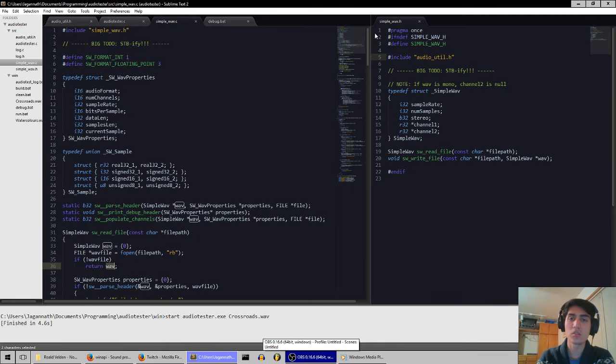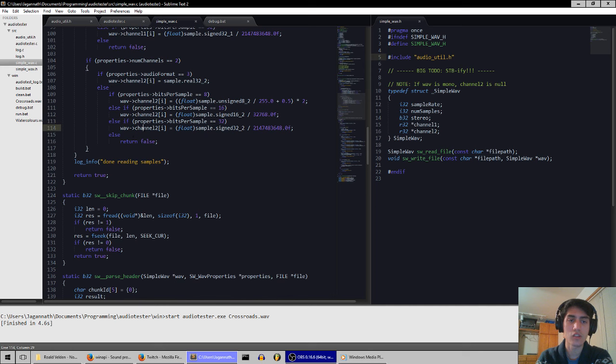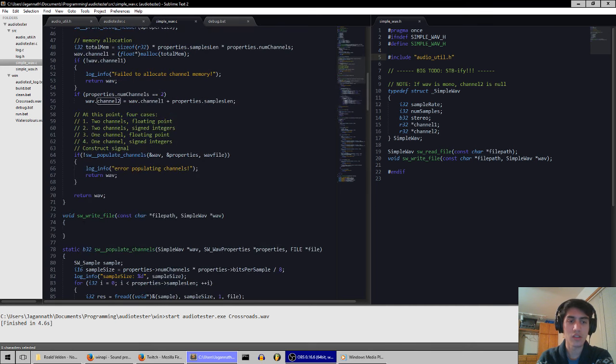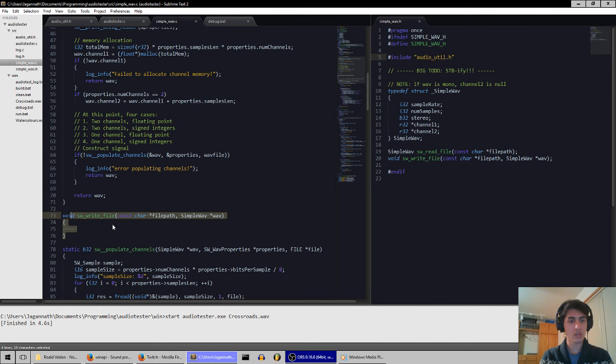But I'm still in the process of actually loading the file properly, so I need a way to check that. I think the way I'm going to check that is to implement saving the file, and that'll be the easiest thing to do. Which means I probably want to separate this out.